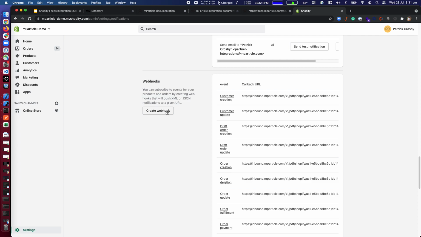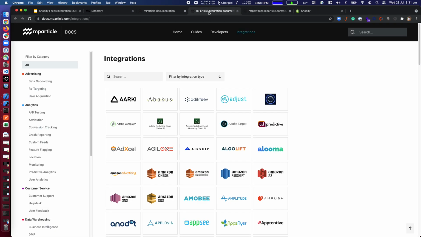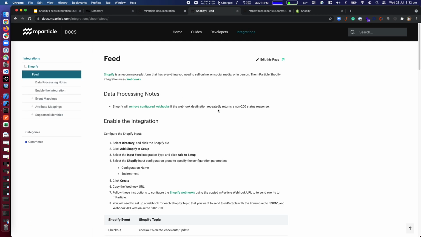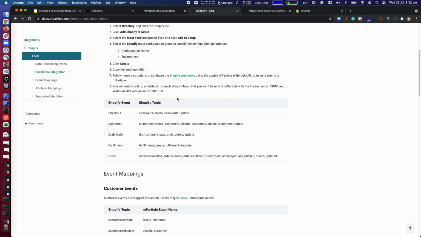So to understand those different events that mParticle supports, you can actually go to our documentation or integration website, which is docs.mparticle.com/integration, then search for Shopify. Once you have searched for Shopify, click Shopify. As you can see, if you scroll down, these are all the events that this connector supports. For this example, we're just gonna play around the customer update information or topic.